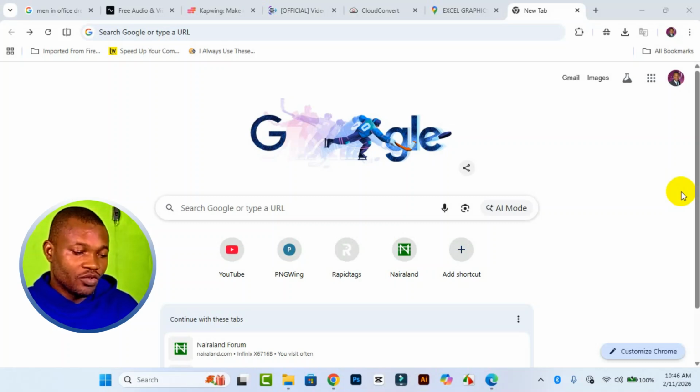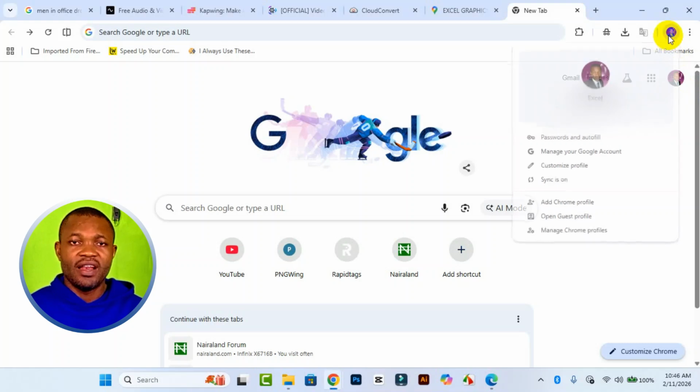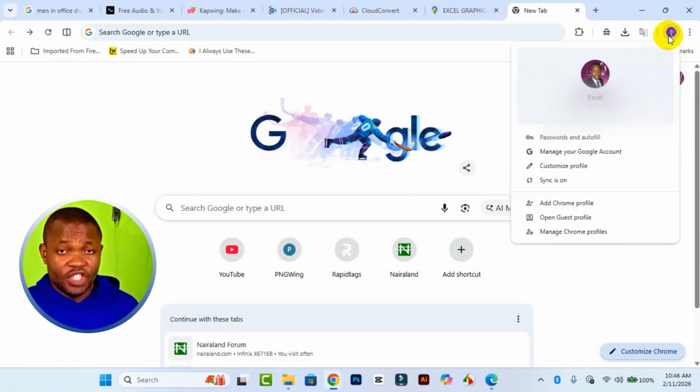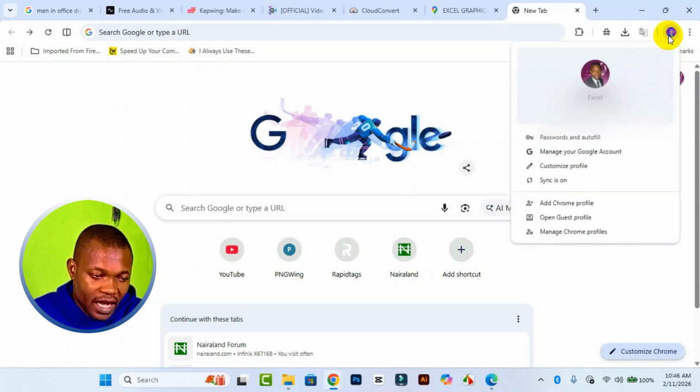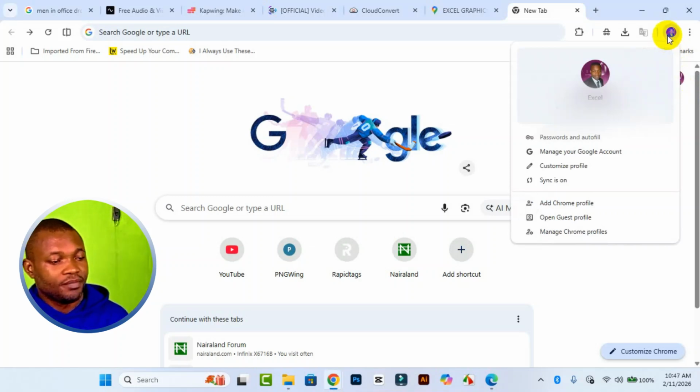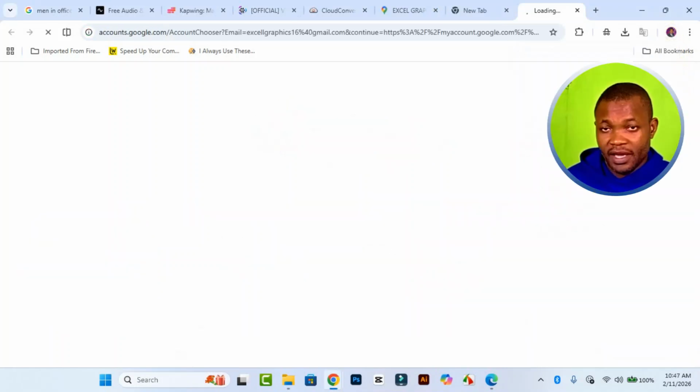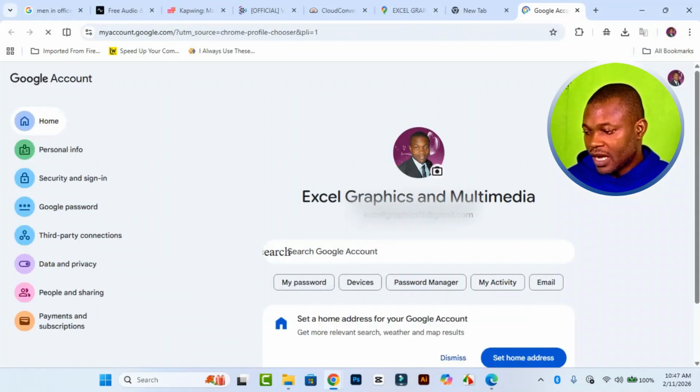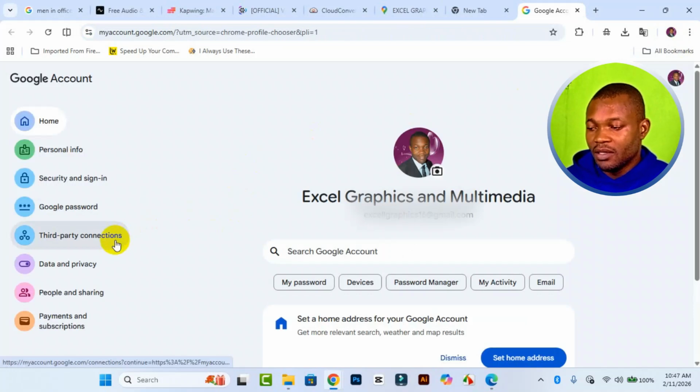The very first thing you want to do is to come to the top right here. Go ahead and click on the profile icon, provided that you have already logged in your Gmail account into your Google Chrome browser. The next thing you want to do here is to go ahead and click on Manage Your Google Account. Then here you go. Next thing you want to do right here is go ahead and click on Third-Party Connection. Click on that. Then you are here.